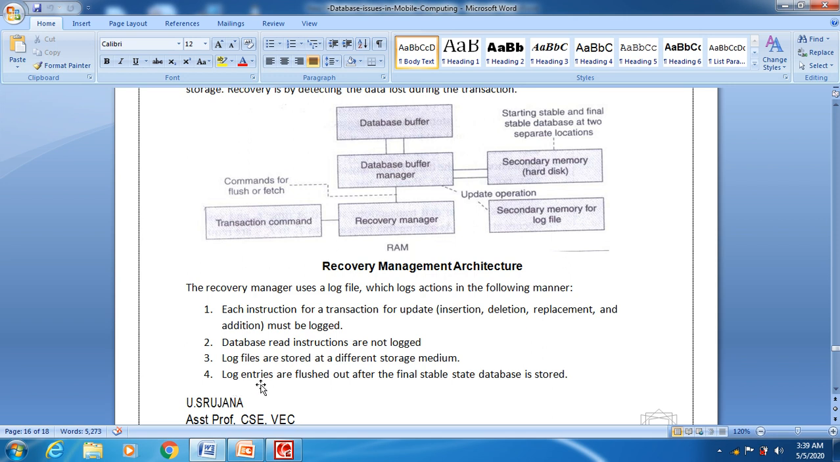The last one: log entries are flushed out after the final stable state database is stored. After the stable state database is recovered, all those log entries must be flushed out. You can delete all the log entries when you get the final stable state database.